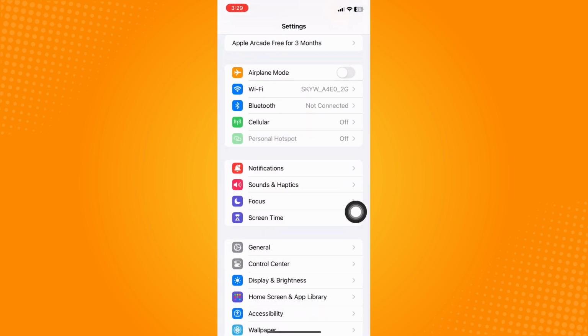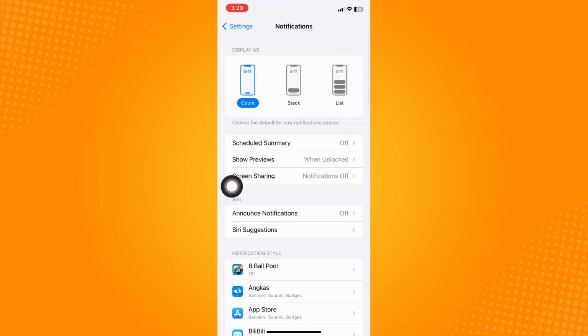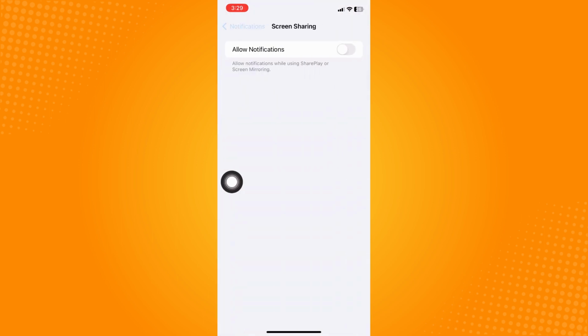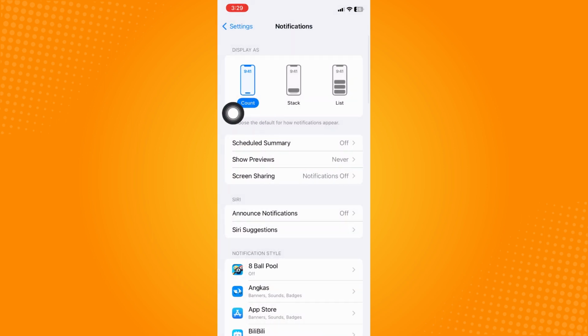Let's just go back here. Under Settings, you will see here Notifications. Click on Notifications, and then here you'll see Show Previews. Make sure that you have set that to Never, and then here you can set this to Count.